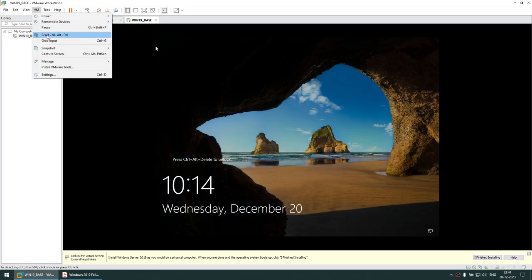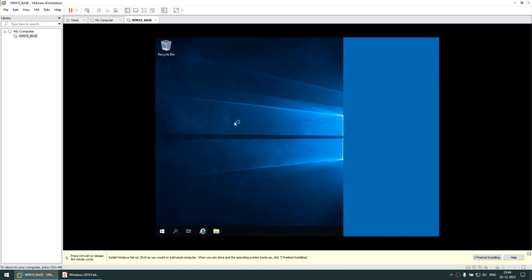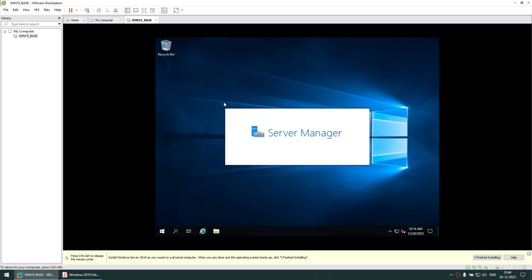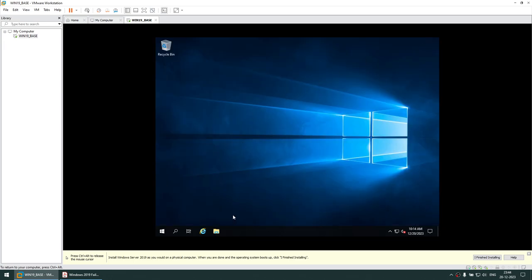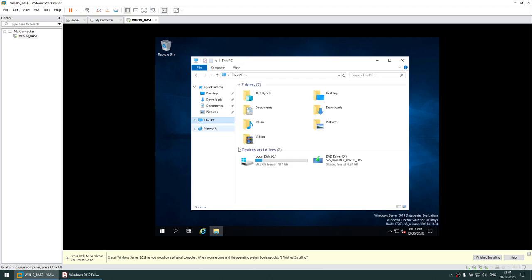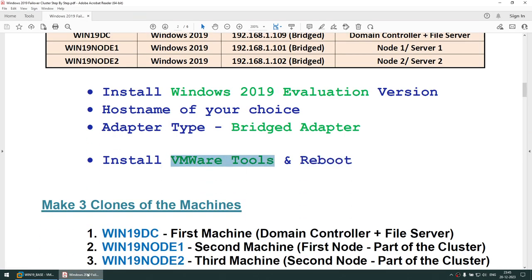Log into the machine. The password looks incorrect. Give the correct password. That's done. I'm logging into this particular machine for the first time. Click on yes. This one we can ignore. What we are going to do now is install the VMware tools. The second part is install VMware tools and reboot. So I'm going to install that.